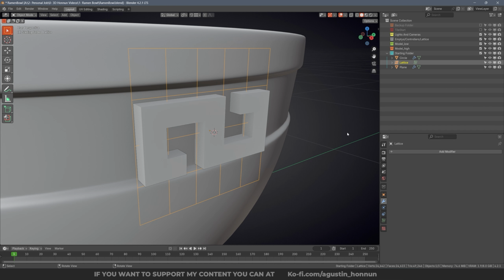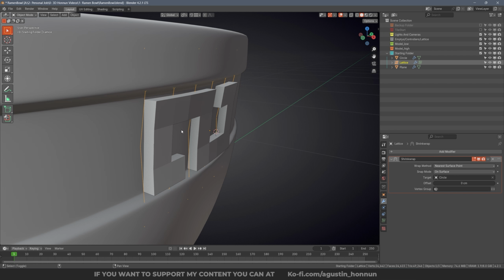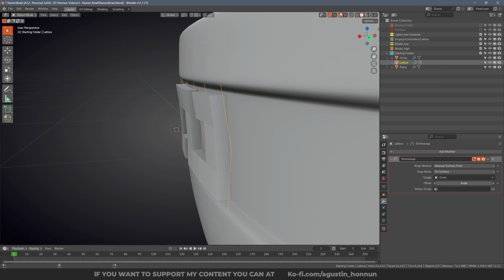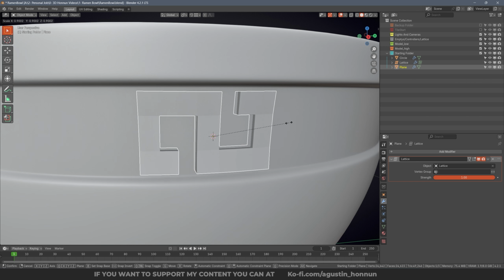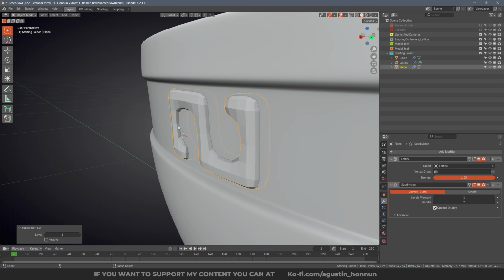Then in this mesh, we add the shrink wrap. And we select the ball. You see? We can play with the offset maybe like this. I think this is fine. I'm going to decrease the scale a little bit. And I'm going to subdivide this.